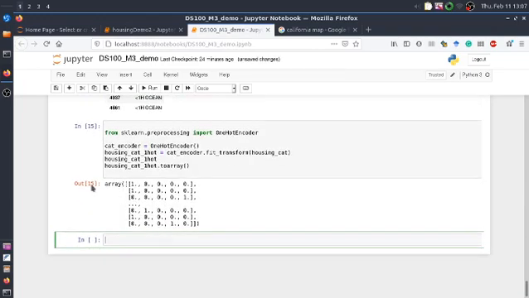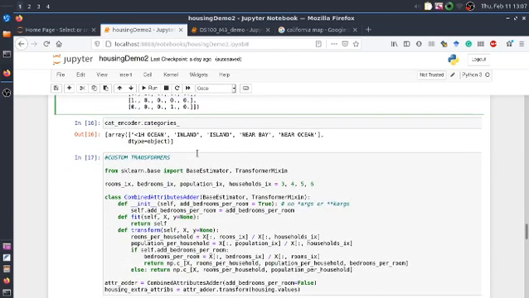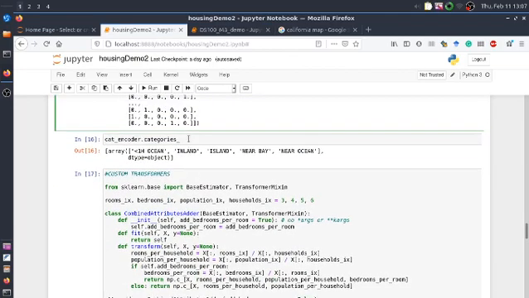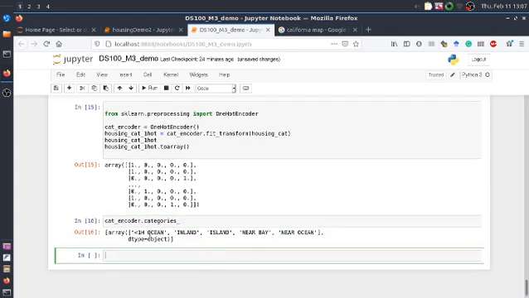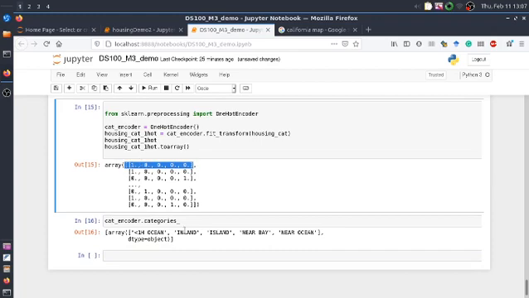So okay, that is your array. As you can see, 1 2 3 4 5 corresponds to each of the encoder categories: ocean, inland, island, near bay, and near ocean. So for example, this cell here means 100, and the entry here is ocean.